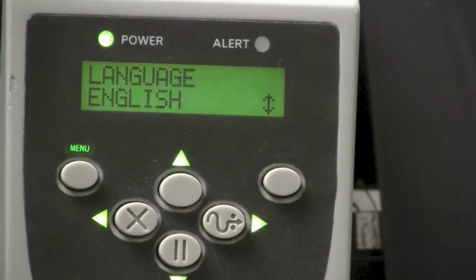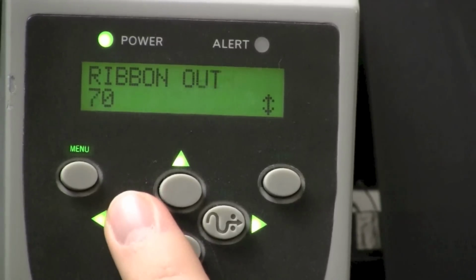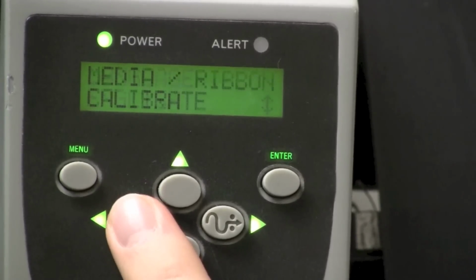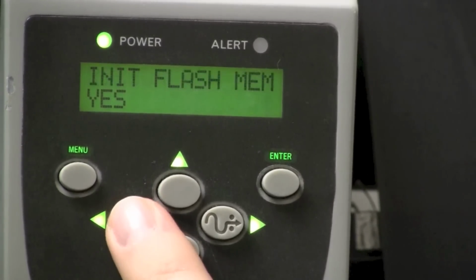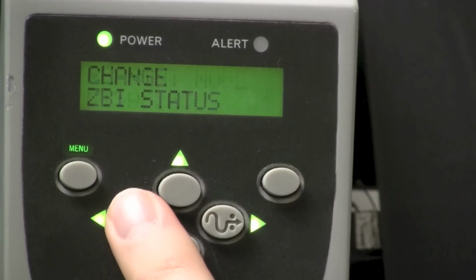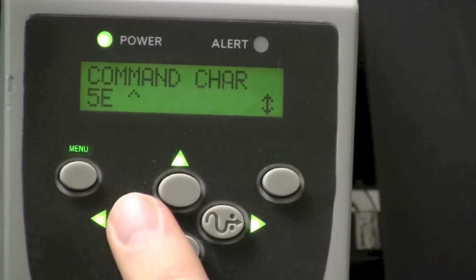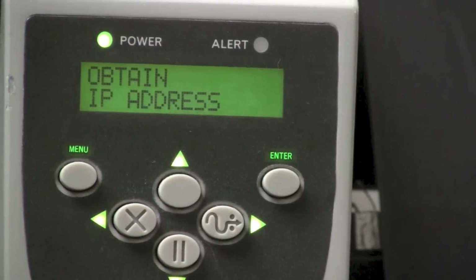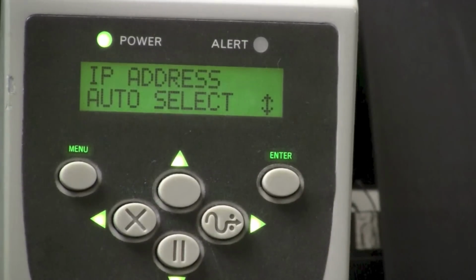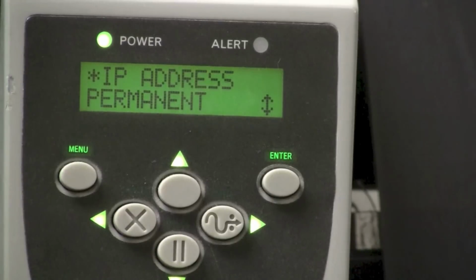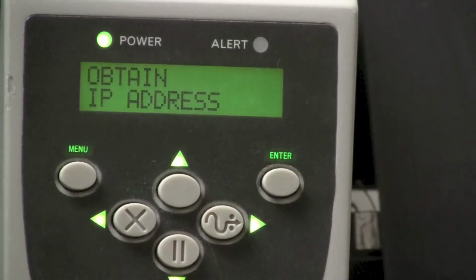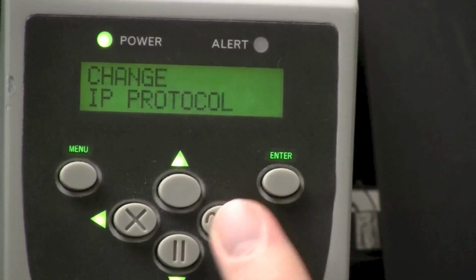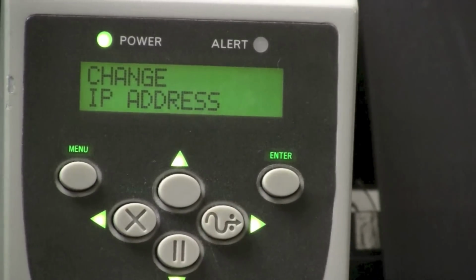press Enter. Now, keep pressing the left arrow button until you get to Obtain IP Address. Press the Enter button. Use the up arrow and select Permanent, then press Enter again. Press the right arrow button and move to Change IP Address.